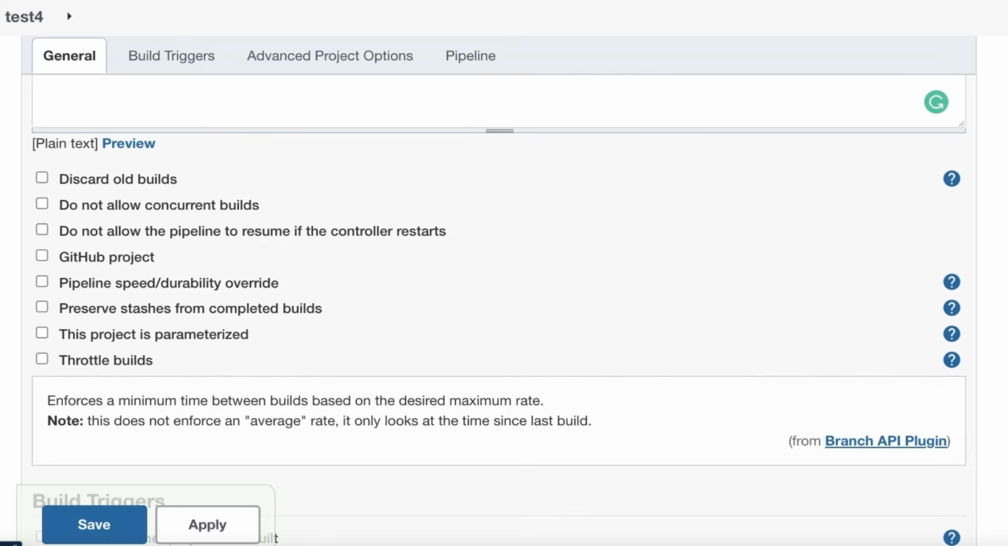It just slows down the workload. But the good thing is this is not the same as do not allow concurrent builds. The throttle builds will allow concurrent builds, so you can run as many as you want, but it'll just slow it down a little bit. And again, this is good if you don't have the proper resources or the proper build agents to be able to run all of your builds whenever you feel like it.